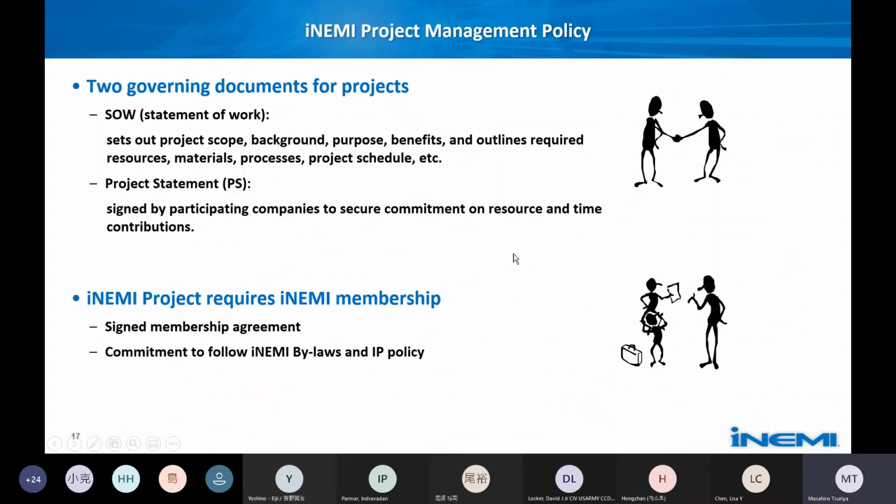We have 2 documents. One is the SOW, the statement of work. This document includes the project scope, background, purpose, benefit, outlines, material, and the project schedules. And also another document, the project statement. This project is only open for iNEMI members. If you're interested in joining this project, and you're not an iNEMI member, you are required to sign the membership agreement first. If you have any questions, please contact the iNEMI staff.